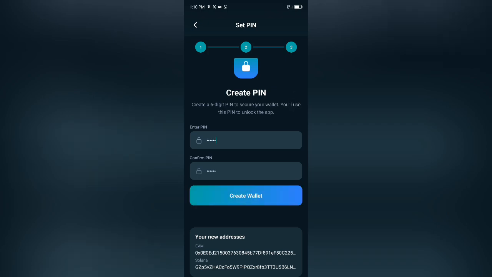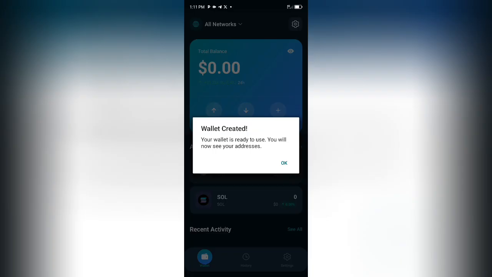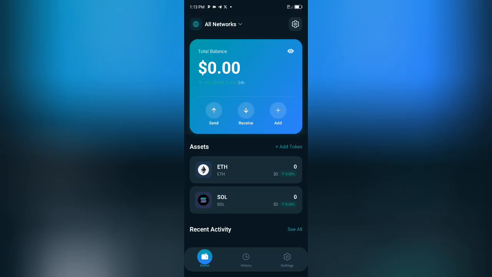So after that, tap on create wallet. Wallet created. Your wallet is ready to use. You will now see your address. Tap on OK. So guys, this is very simple, right? This is how we create our CRUTOX wallet, right? With the CRUTOX listing around the corner, right? Make sure you create yours after you watch this video, right?